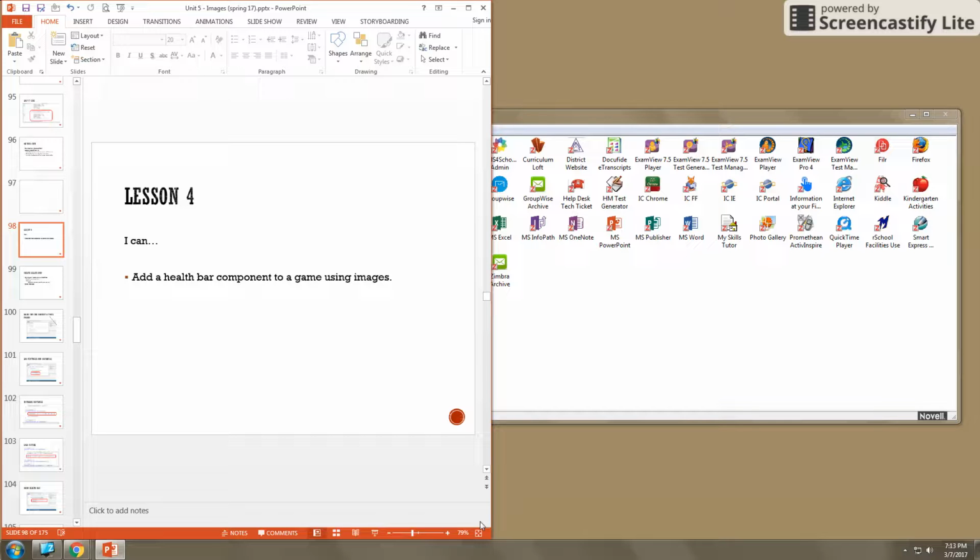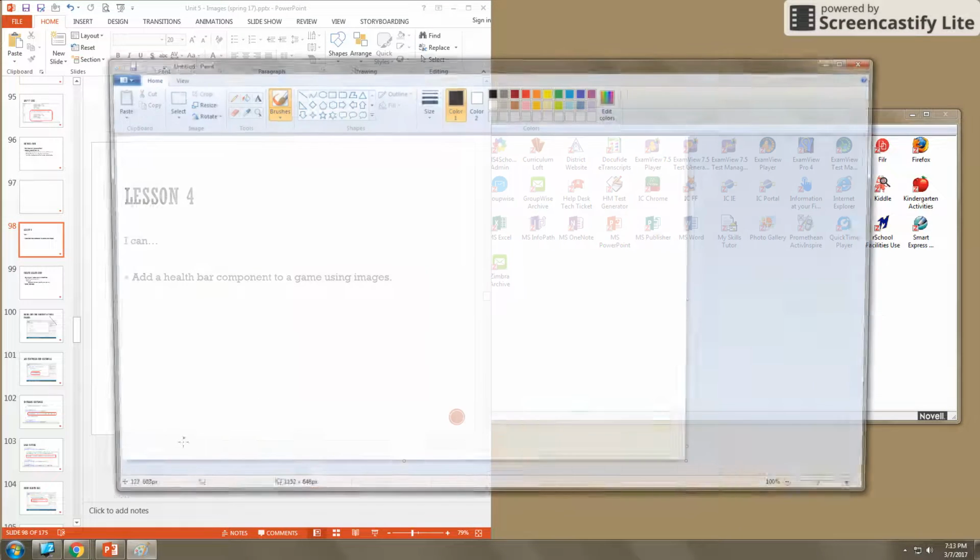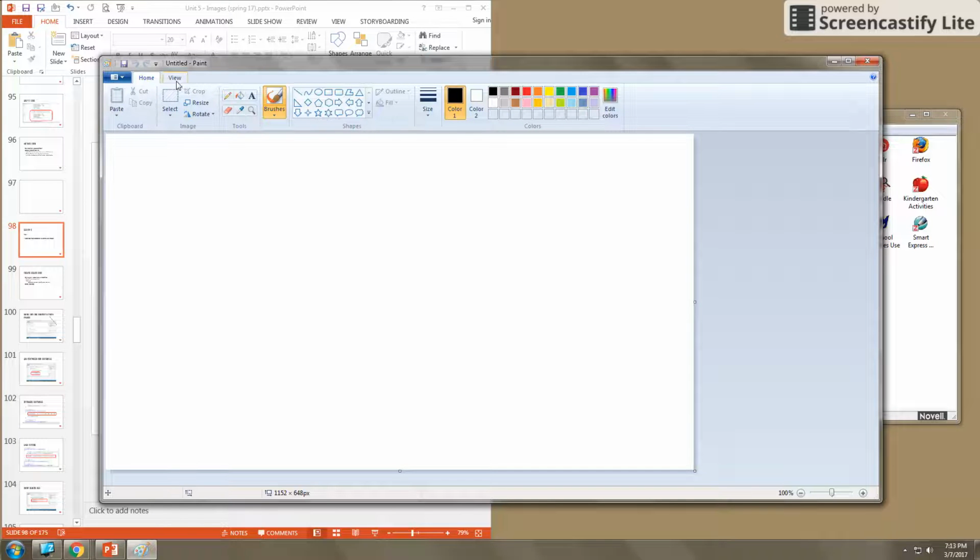All right, so in this lesson, we're going to learn how to add a health bar component into the game. We're going to use our knowledge of images to help us out, and we're going to jump into Paint and actually do this using Paint and create our own health bar. So if you go down here and click, you can go into Paint. You can also type in Paint if it doesn't appear.